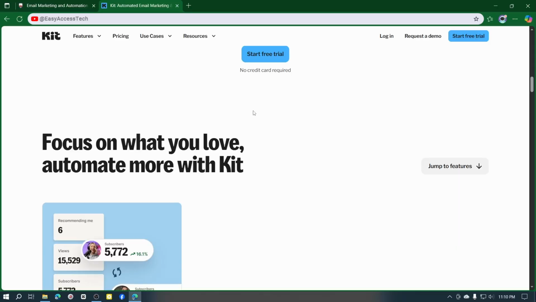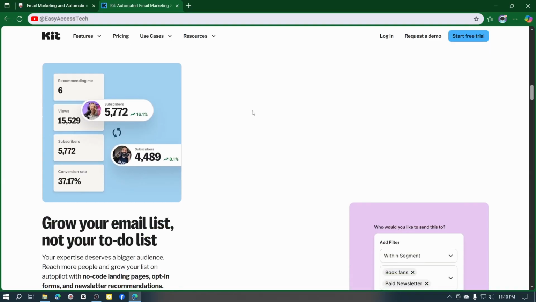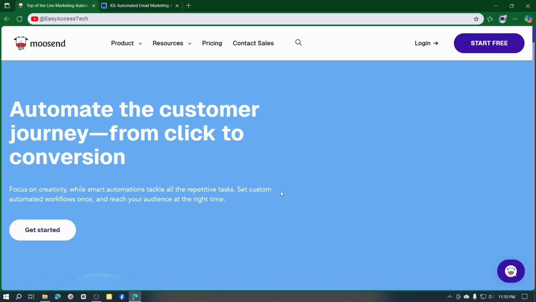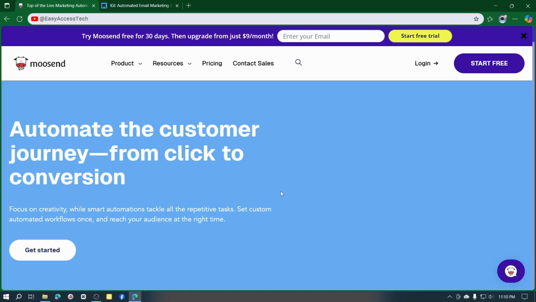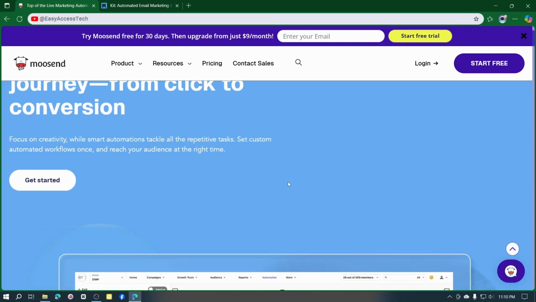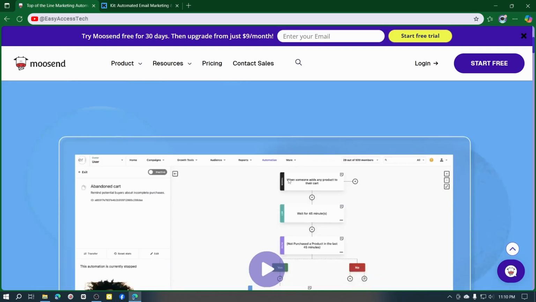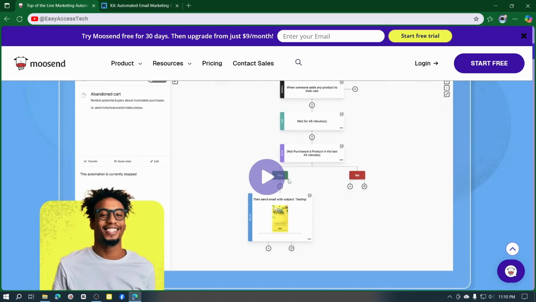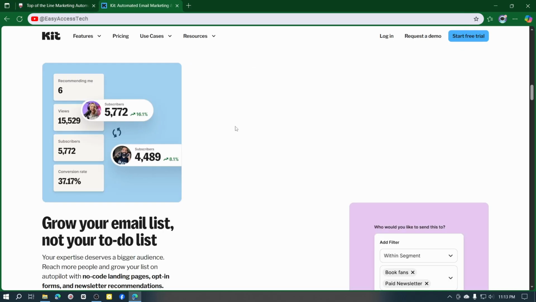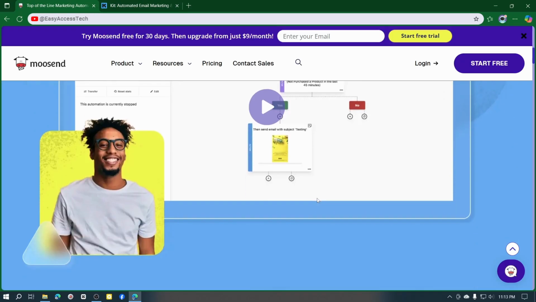Now let's talk about the ease of use. ConvertKit is known for being very beginner friendly. The dashboard is clean and creating an email or setting up the automation feels natural. Moosend is also easy, but it has more features packed in one place, which can feel a bit heavy for complete beginners. If you love simplicity, ConvertKit wins here. So if you enjoy playing with more options, then Moosend is the better option for you.